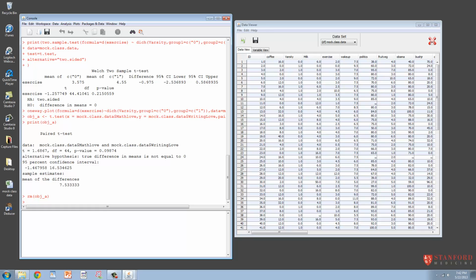Question 3 asks us for an assumption of the previous two tests and that we check this condition for the variable writing love visually. And so what the question's implying is that the variables for a t-test need to be normally distributed. That's one of the assumptions of the t-test. It's a parametric test.